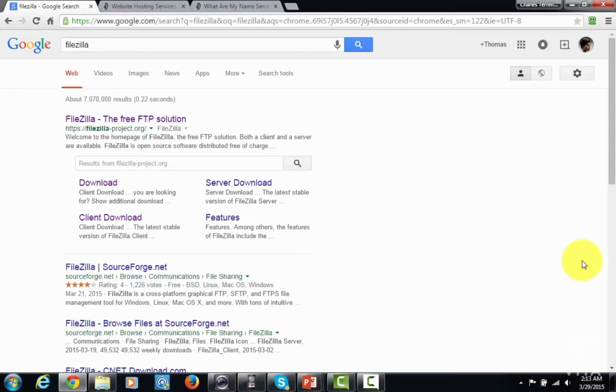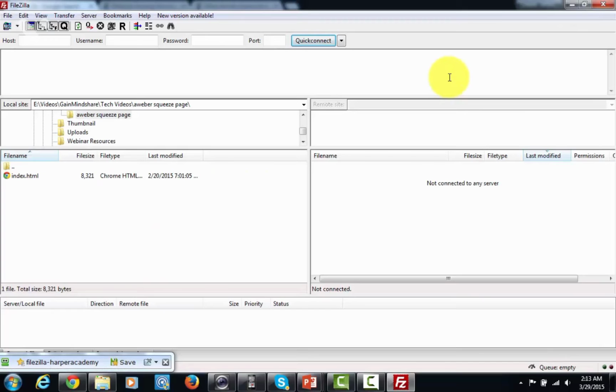Now the free program that most marketers use is called FileZilla, and all you got to do is go to the FileZilla link right here at the top. You're going to want to download the client copy. There's also a server download, but you want the client copy, and then you're going to have a program on your hard drive. Now that program is going to look something like this.